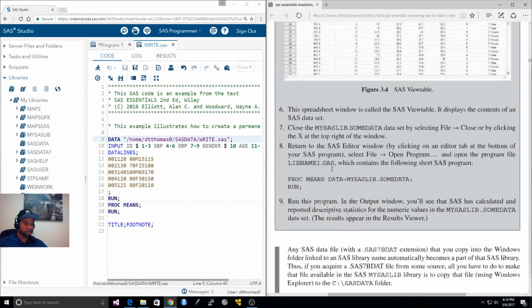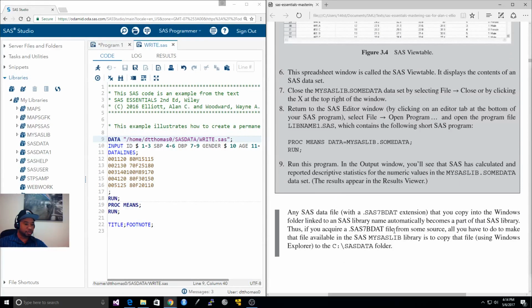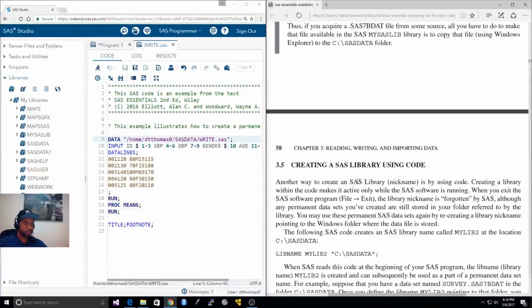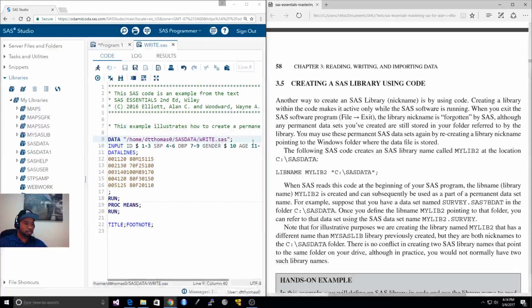So yeah, that's the deal with that. That's pretty straightforward. So here's the other part. It's 3.5, creating a SAS library using code. So another way to create a SAS library is by using code.